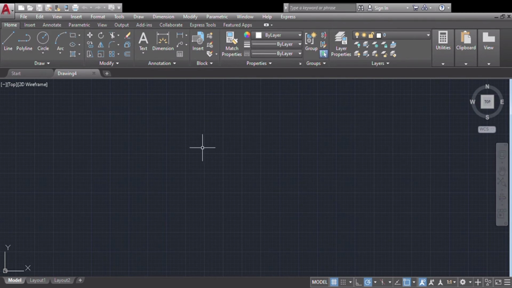Now, I'm gonna show you how to use the tools in AutoCAD. So, for example, I want to draw a line. So, as you may guess, I can click on the icon here and go to the workspace. So, I can click the first point and then click the second point wherever I want. As simple as that.